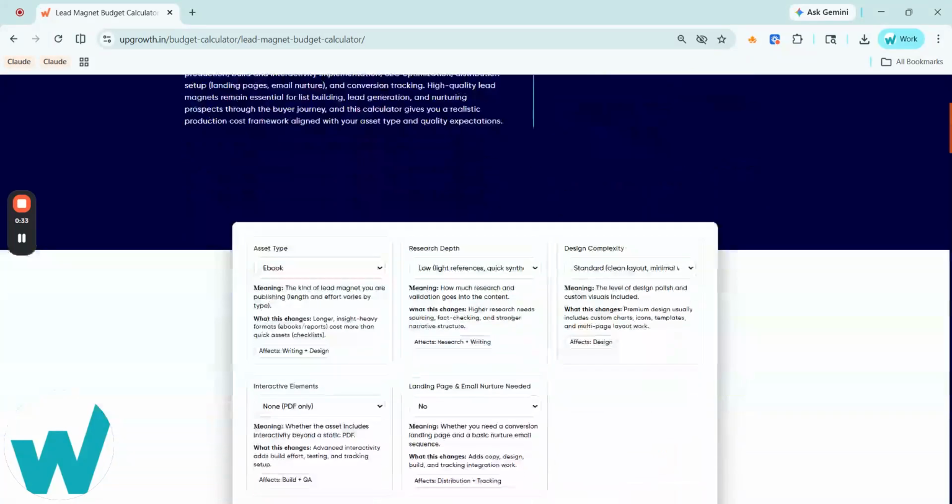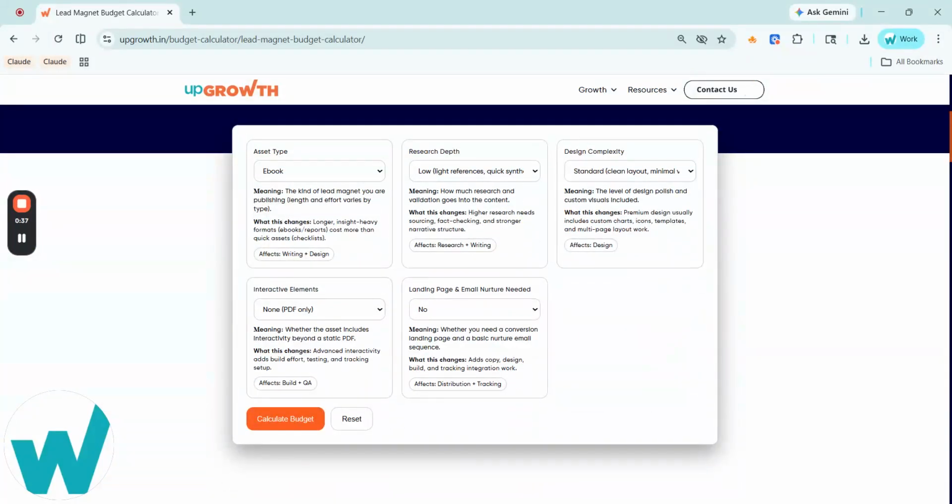So let's quickly run through the inputs. First input is you have to select your asset type here, if it is an ebook, report, toolkit, checklist, or a template pack. Then is your research depth. If it is low with light references and quick synthesis, or if it is medium with benchmarking plus structured insights, or if it is high with deep research plus data sourcing.